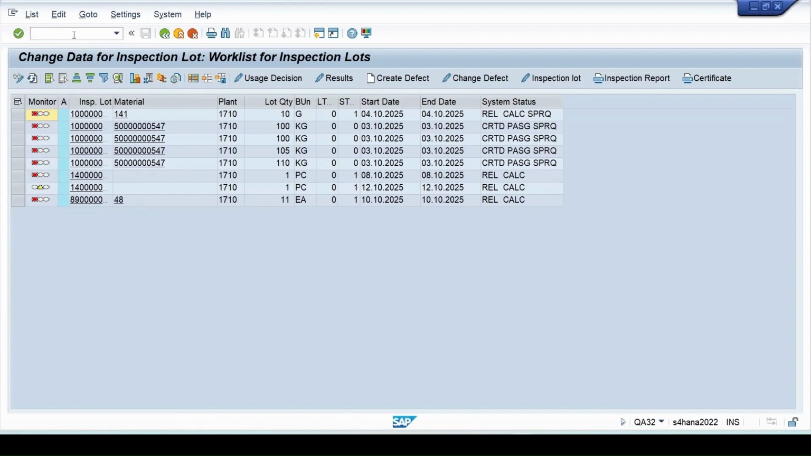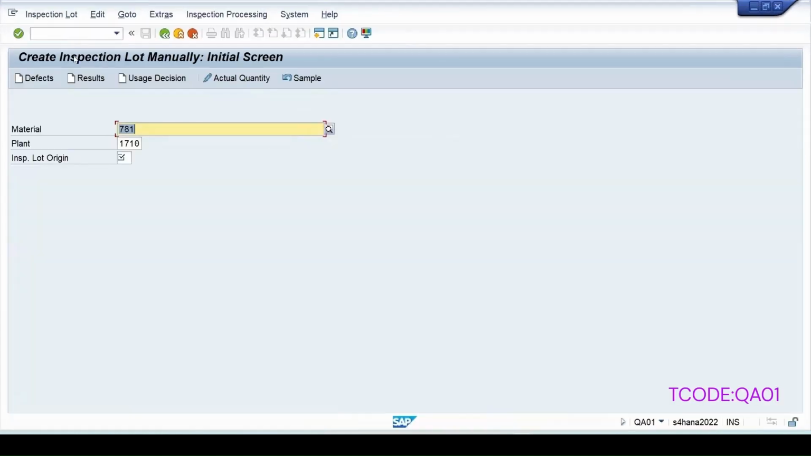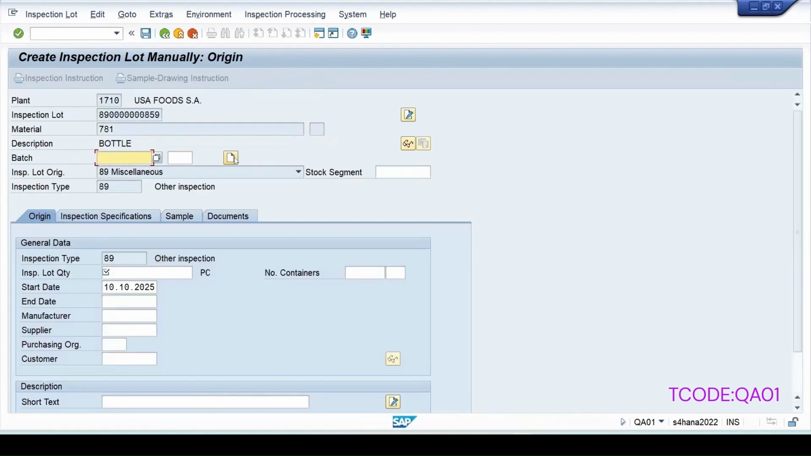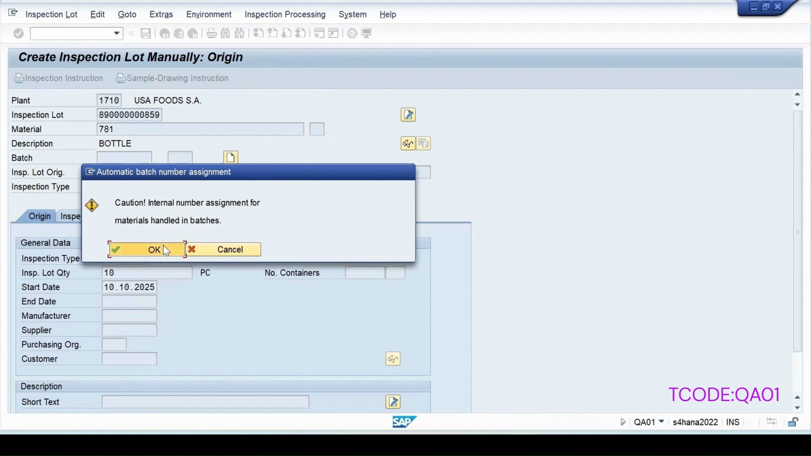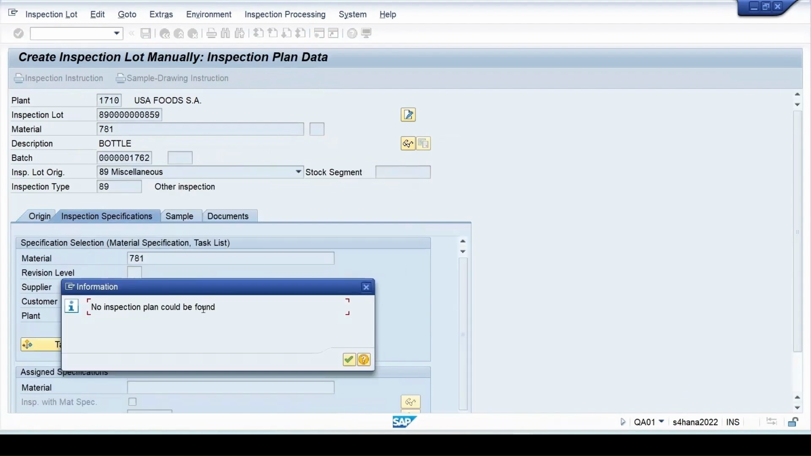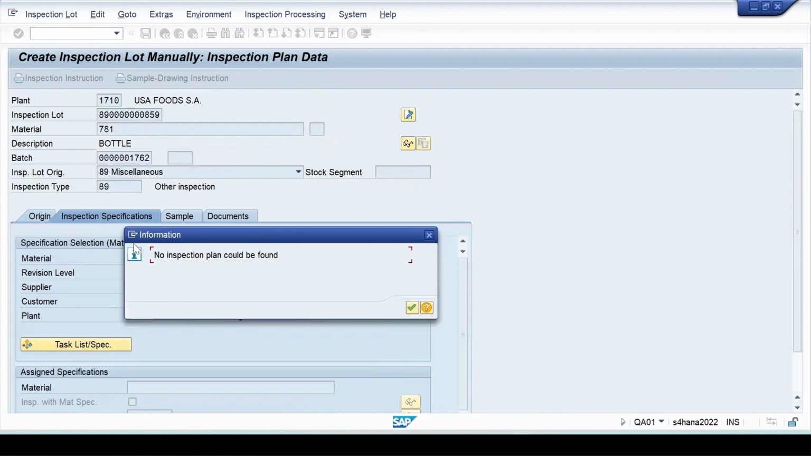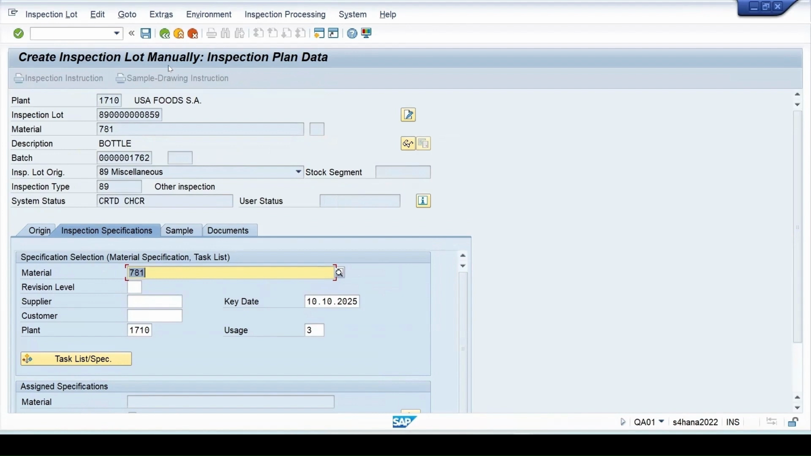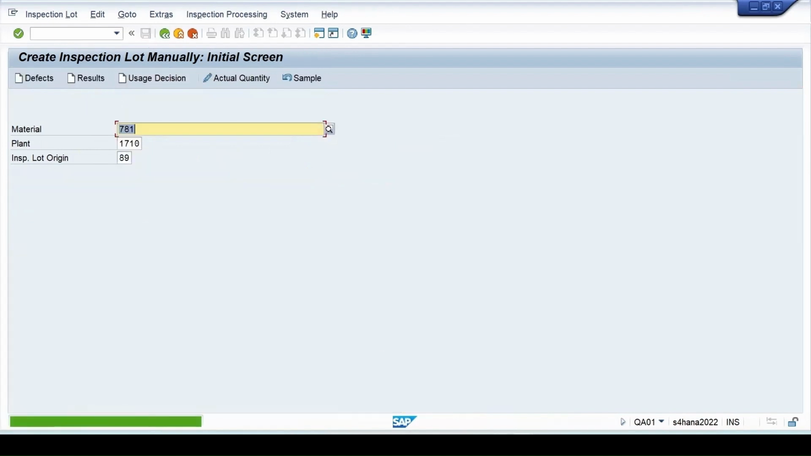QA01. Press enter key. The material is this. Plant is this. 89 lot I'm creating. It's a batch managed material. So let me enter some quantity. Batch number will be created. Click on save. So it is giving me the information: no plan exists for it. Continue, and still if I save it, then the lot will get created.